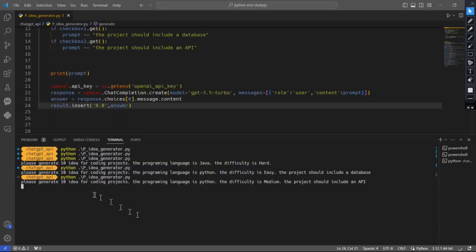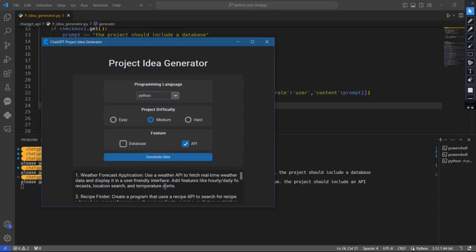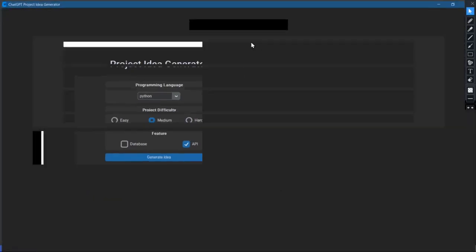And down here you see that the prompt is: please generate an idea for a coding project. The programming language is Python, the difficulty is medium, the project should include an API. Let's wait for a moment until that is generated by ChatGPT, and then we need to grab it from there and insert it here. So in here you will be able to see the result.